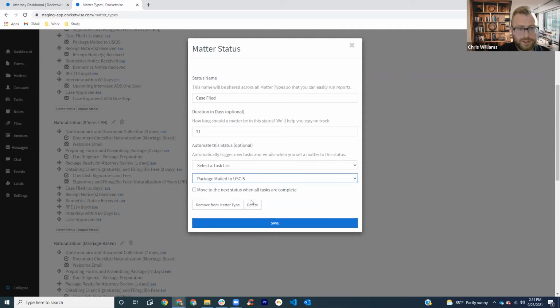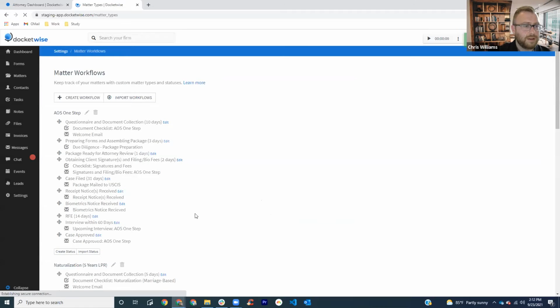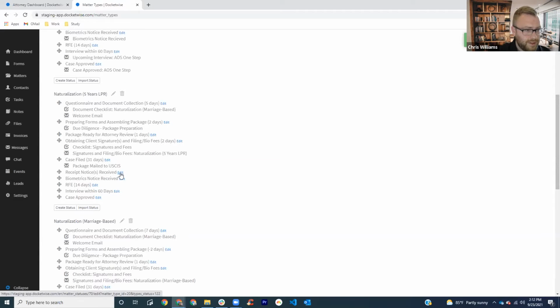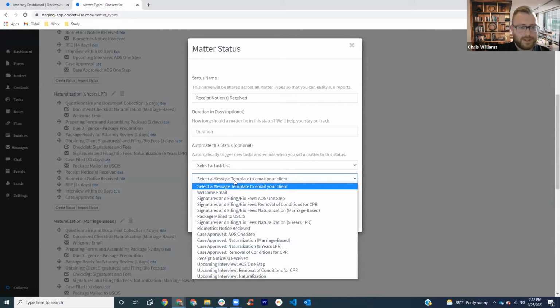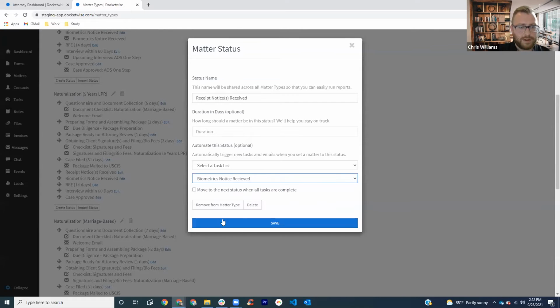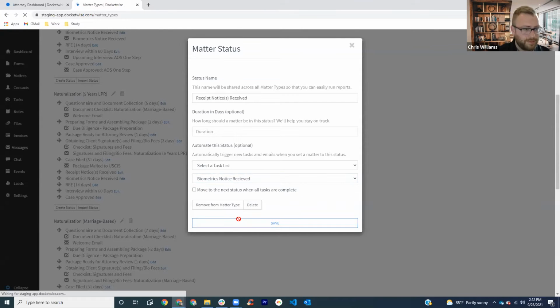Case package mailed to USCIS. So we'll include this message to the clients when it is put into this status. Next, we have receipt notices received. Let's say I also want to send a message to the clients, just to let them know that we have received that. So I'll send out another email just when it is put into that matter.